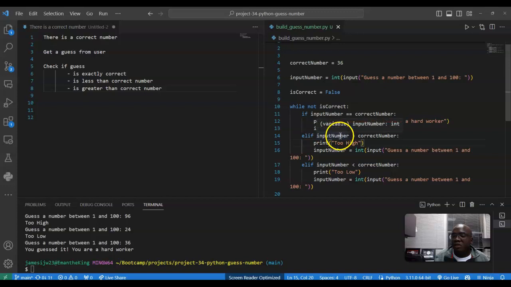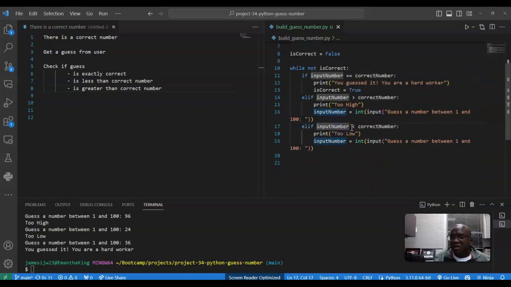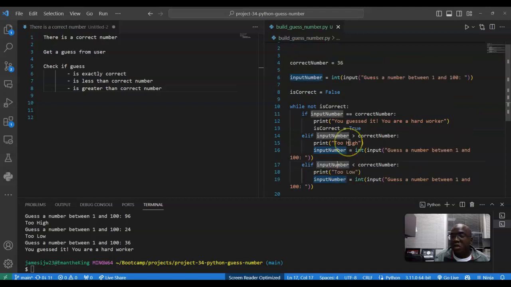If the number is too high, it's going to say that's too high and ask the user to guess a new number. Okay, and then last but not least, you can essentially do the same thing for too low.